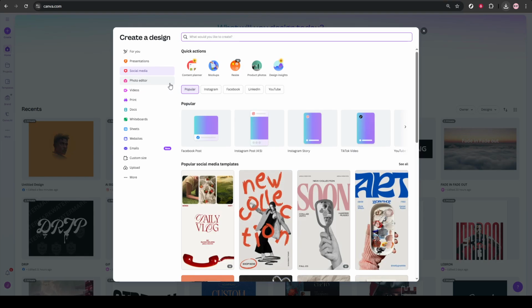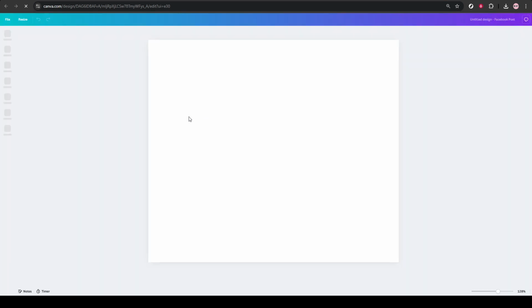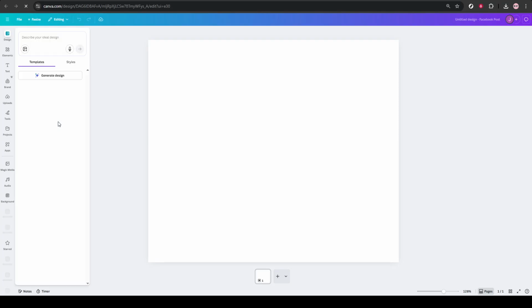Once you're in, open a template that fits your project. Anything from a social post to a presentation slide will work, and the technique is exactly the same no matter the size. Next, add a text box to your canvas. You can choose any font, though a regular weight works best for a smooth line.